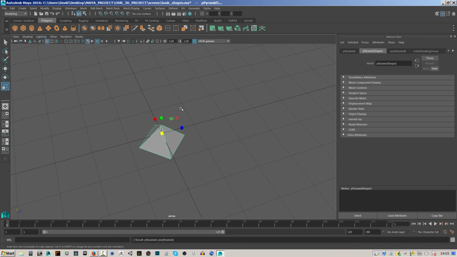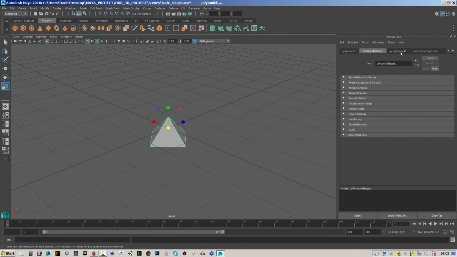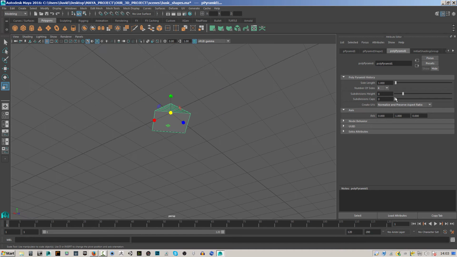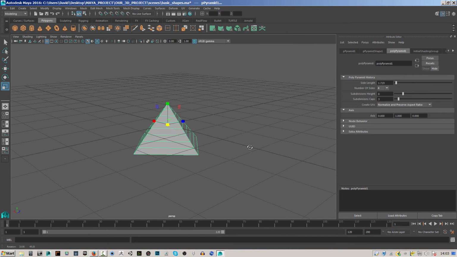Just use the pyramid. So the pyramid option here, we again can add more subdivision levels. We could add caps to the bottom if we wanted to. And of course you can set the scale, length and size as well. Yep, get rid of that one.